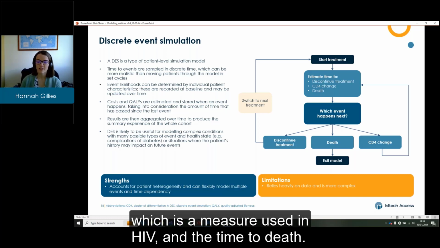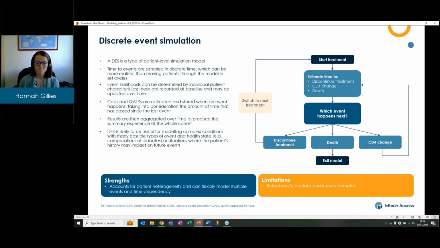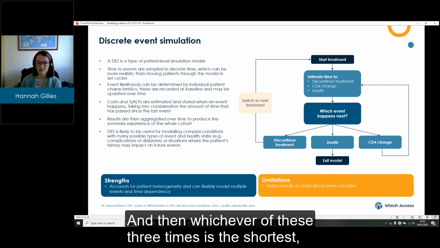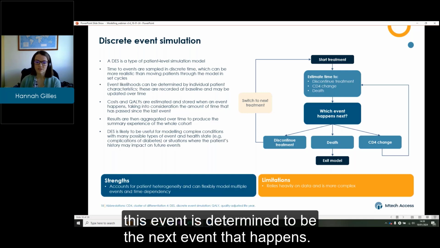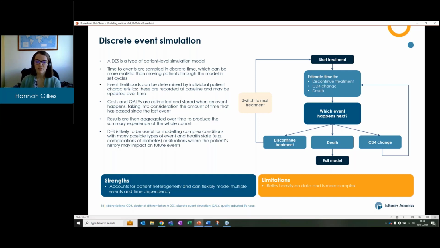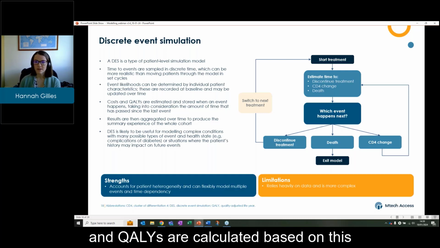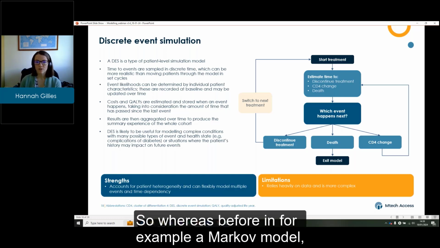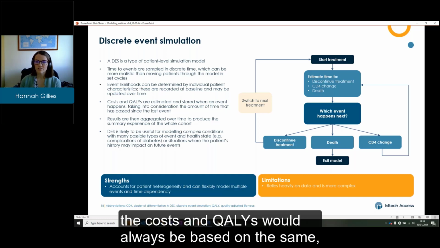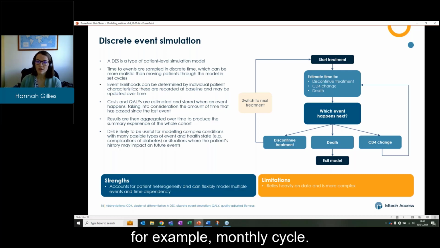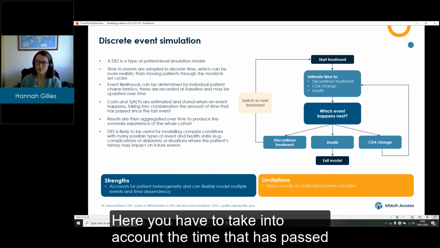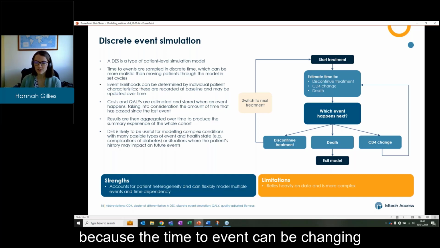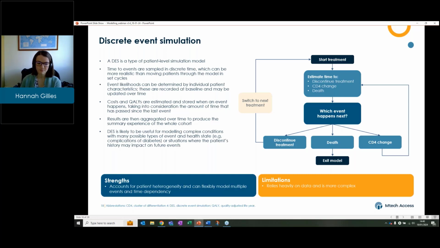And in this example, the model estimated the time to discontinuing treatment, the time to a change in CD4, which is a measure used in HIV, and the time to death. And then whichever of these three times is the shortest, this event is determined to be the next event that happens. Then the relevant costs and QALYs are calculated based on this and the amount of time that has passed. Whereas before in, for example, a Markov model, the costs and QALYs would always be based on the same, for example, monthly cycle, here you have to take into account the time that has passed because the time to event can be changing every time it's estimated.